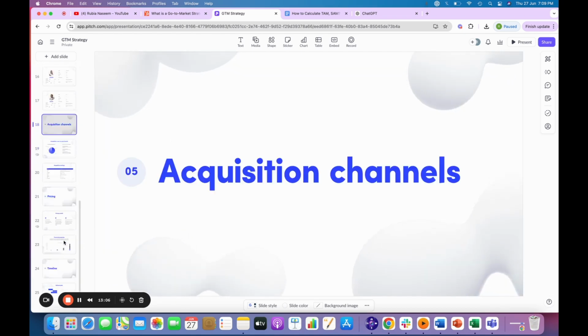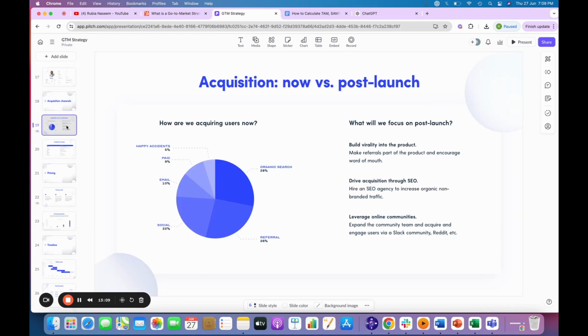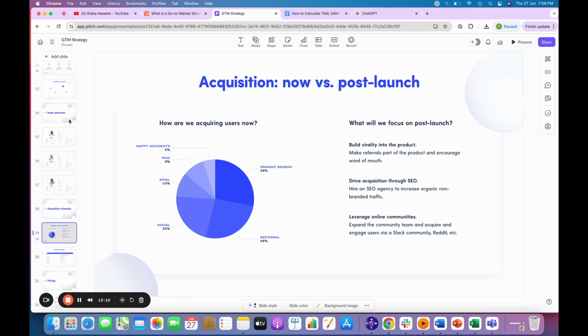And the next one is acquisition channel. So this is really important, right? So now you have your objectives, and now you have your target market and buyer persona. So the next one is, how do you reach out to your target audience? That is one thing that you need to discuss with your internal team.